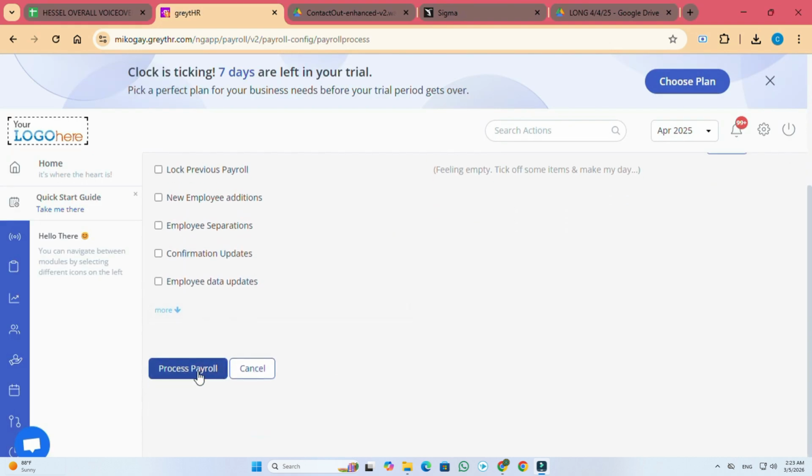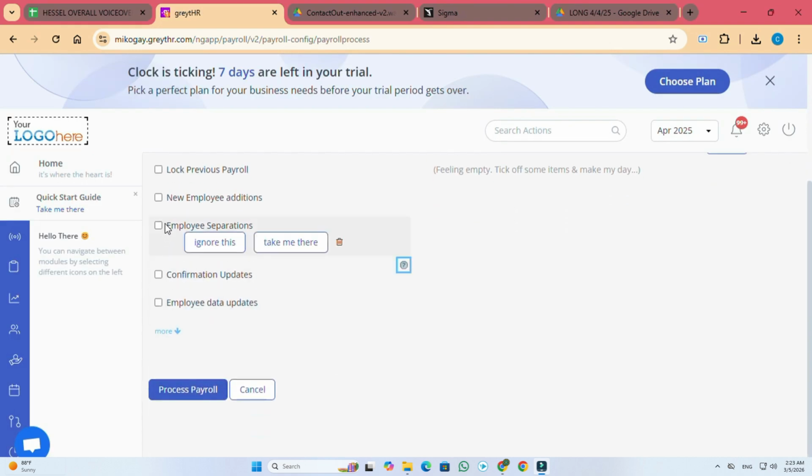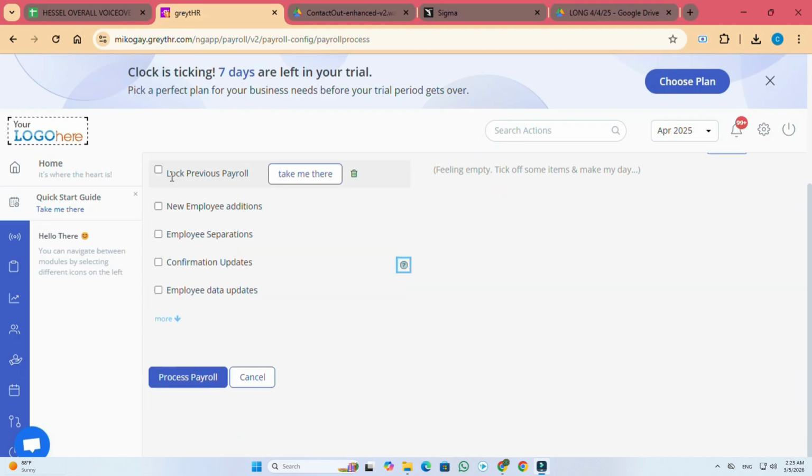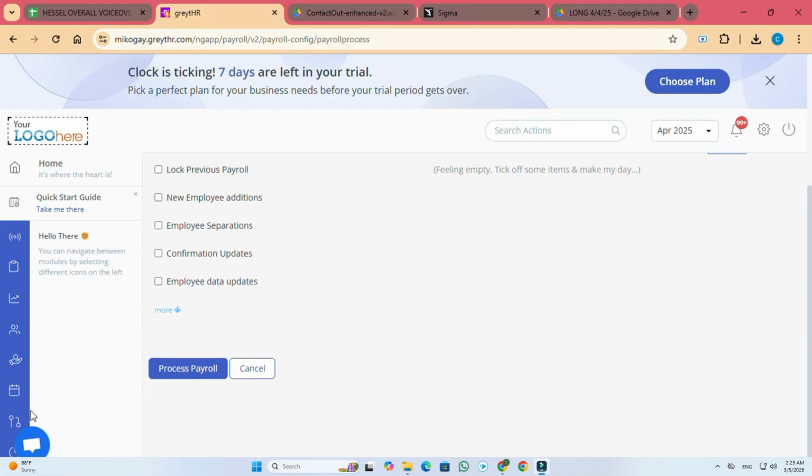Once the payroll is processed, employees will automatically receive their payslips on the self-service portal. As an HR admin, you can also download detailed reports related to payroll, taxes, and deductions.